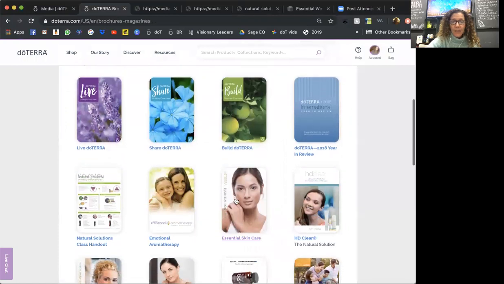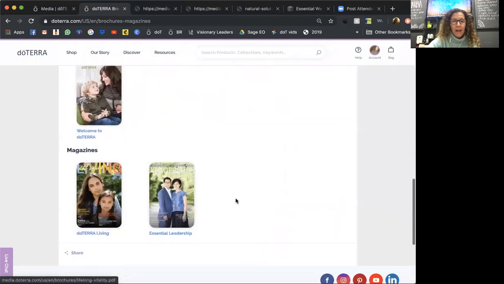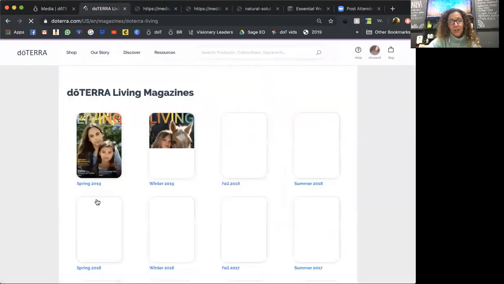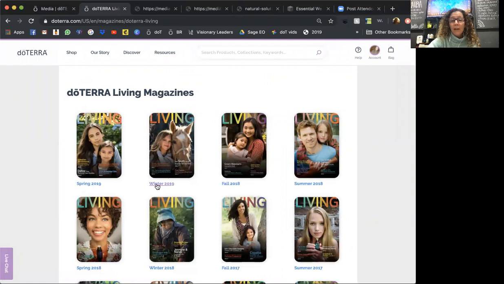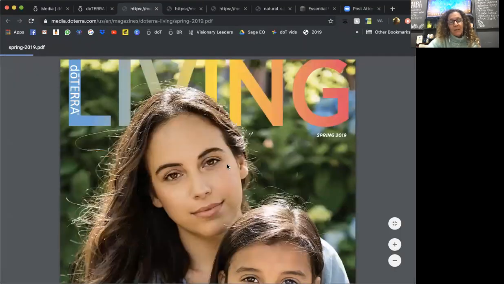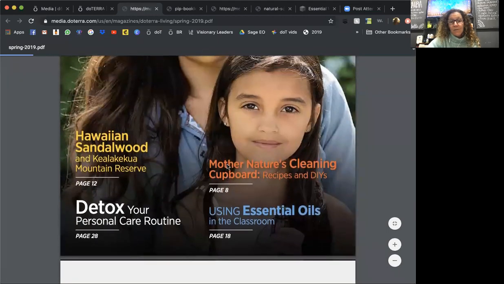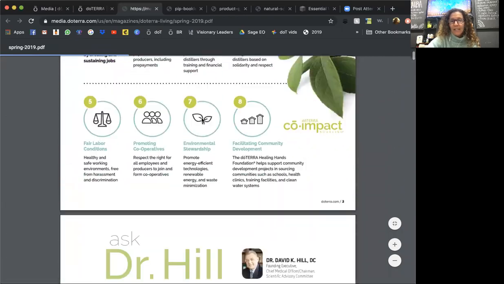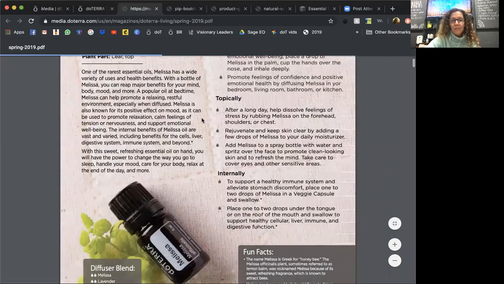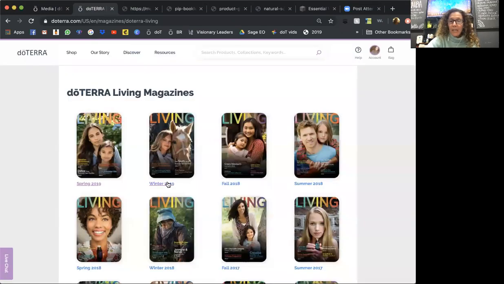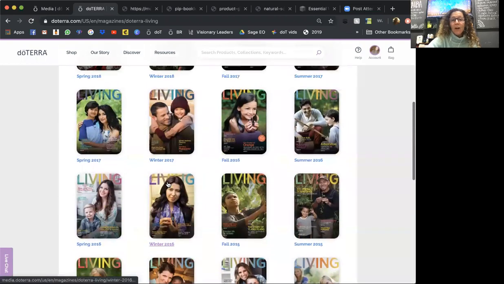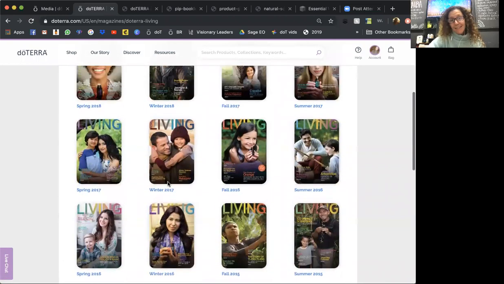Another thing on this page, I believe, are these Living magazines. These are a great thing to share on your Facebook page or website. You'll be getting these in the mail eventually, but it's also nice to have the digital version, so you can share a digital magazine with somebody and they can learn about the oils. So that's a really good thing to share with people. And there's all the back issues of the Living magazine, so you can find articles that would be specifically interesting to somebody that you are sharing the oils with.